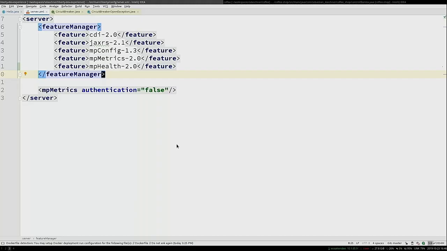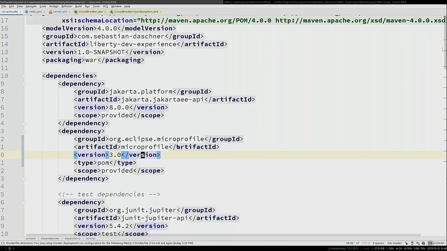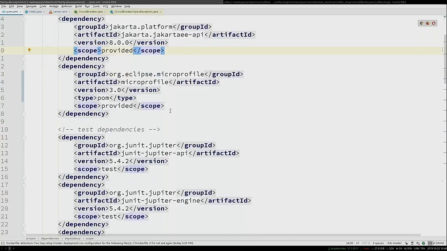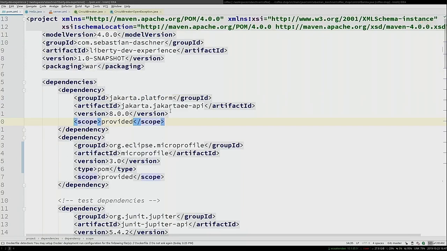But from a POM XML perspective, I actually advise folks to just have it simple, just include both dependencies where you get the full platform, and whether or not you use all of the APIs, it's just easier to do. Very important, do that as a provided scope, so it doesn't end up in the deployment artifact. Everything else I have here is just for testing purposes.